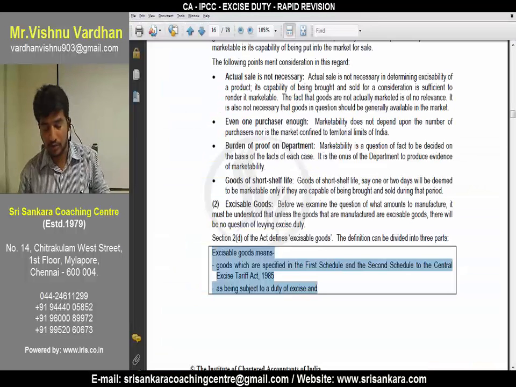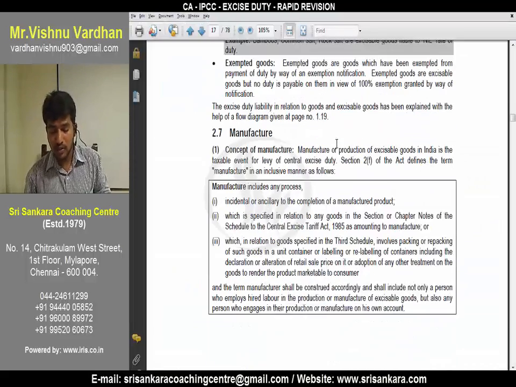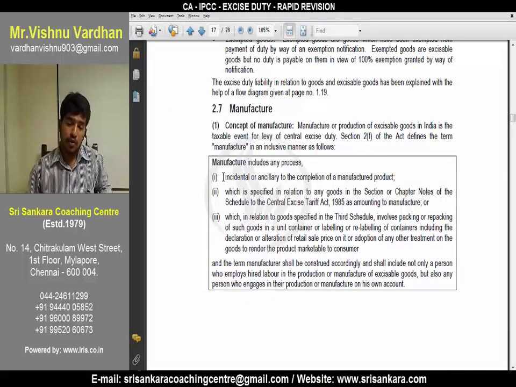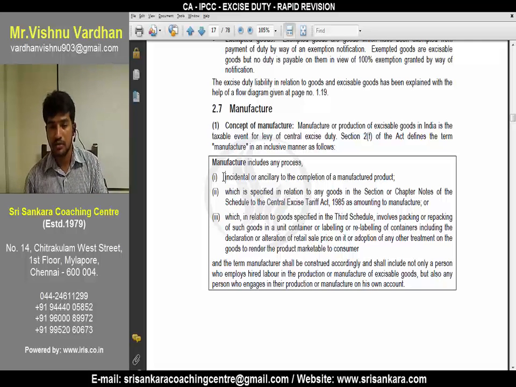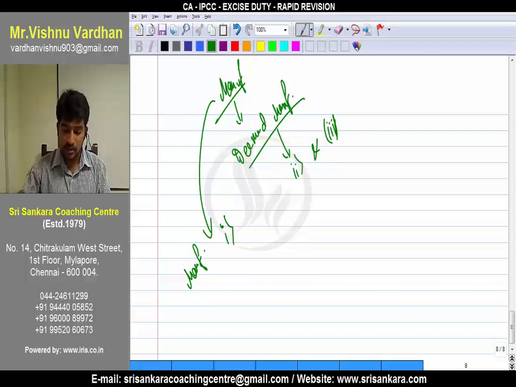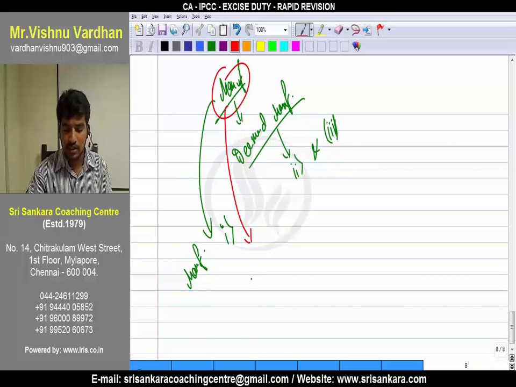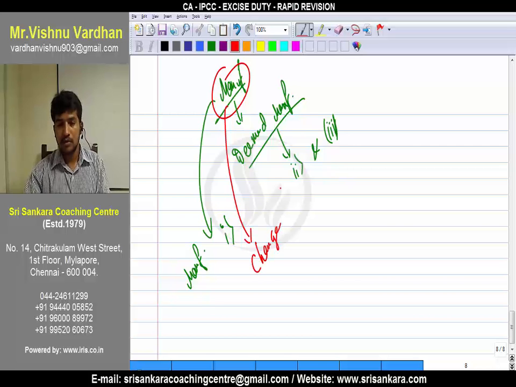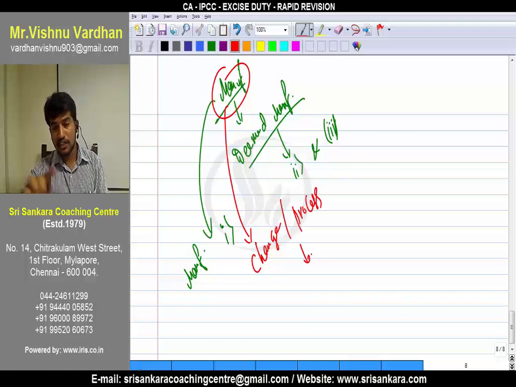So what is manufacture first? Manufacture is nothing but any process undertaken for completion of a product, a final product or manufactured product, whatever it is. So to complete a product, any process undertaken is a manufacture. In simple terms, manufacture means any change or process, but every change or process is not a manufacture.